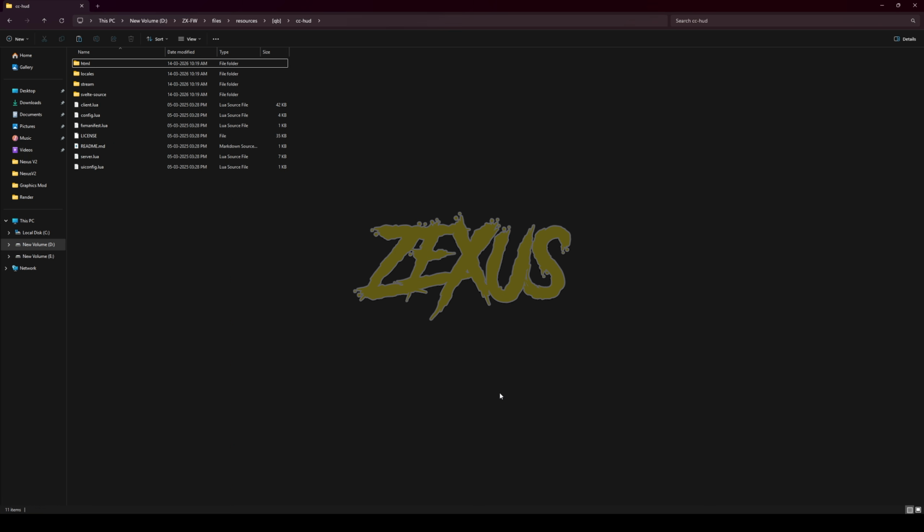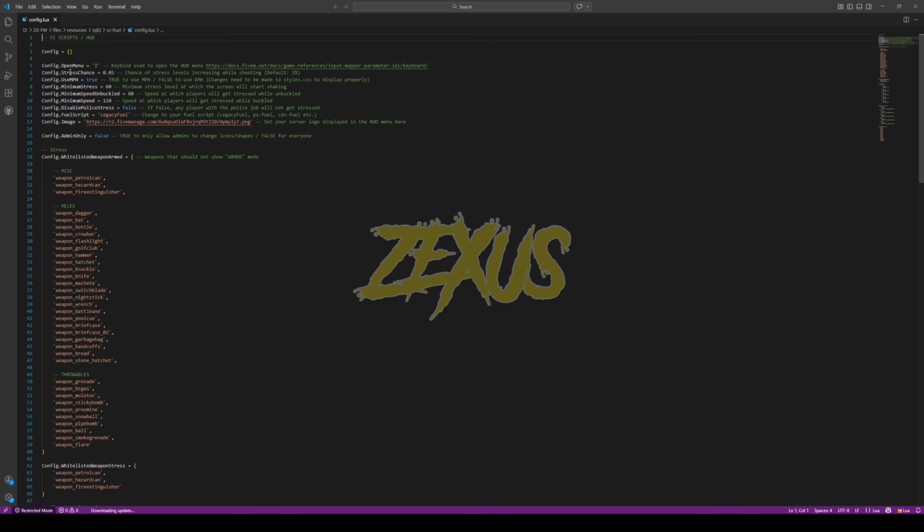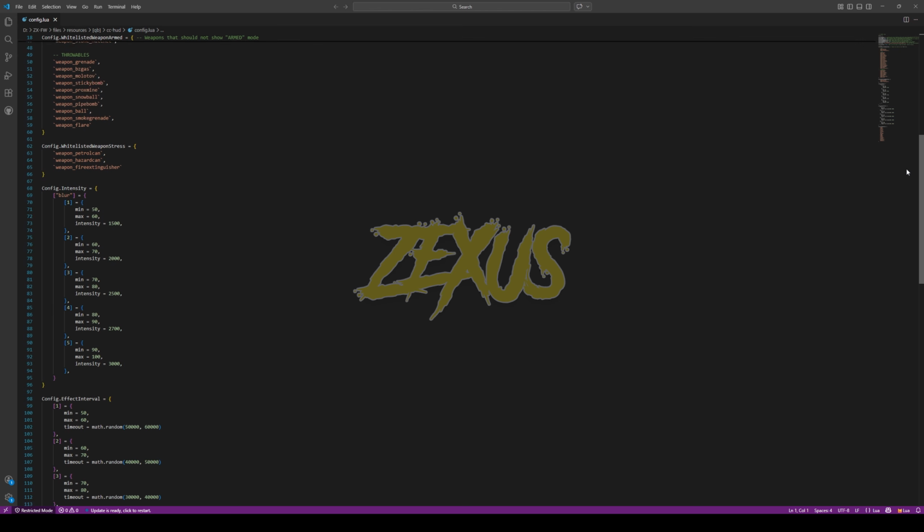Now open the file, then go to config.lua. So this is the configuration of the script. This is a keybind to open the HUD menu over here. From here you can configure the stress level system. If you want to use miles per hour, then you just need to keep the MPH to true. Otherwise, if you want to use KMH, then change the true into false. If you want only admins to change the icons and the shapes of the HUD, then you just need to change the false into true. And there are many more configurations which you can configure from here.